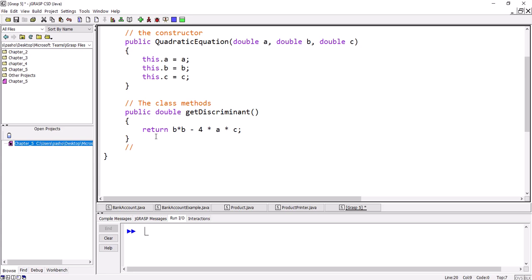Now the second method will be get, okay, public. Now I need to know the return value. I will put a question mark and then get root1. And since it's going to get something, we expect that it has a return value. Since it's going to return a calculation of an equation, and the parameters for this equation a, b, and c are double, we expect that the return value here is double.